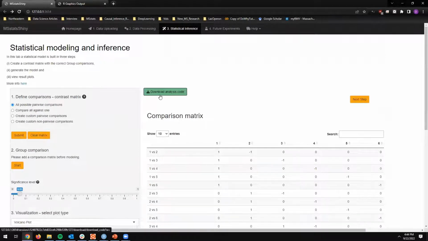First I'll go through the download analysis code button. So we see up here, once we go through the entire pipeline, you have the option to download the analysis that you just performed in an R code version. This will help with reproducibility. If you want to rerun the experiment at a later date, you can get the exact same results by running this code.